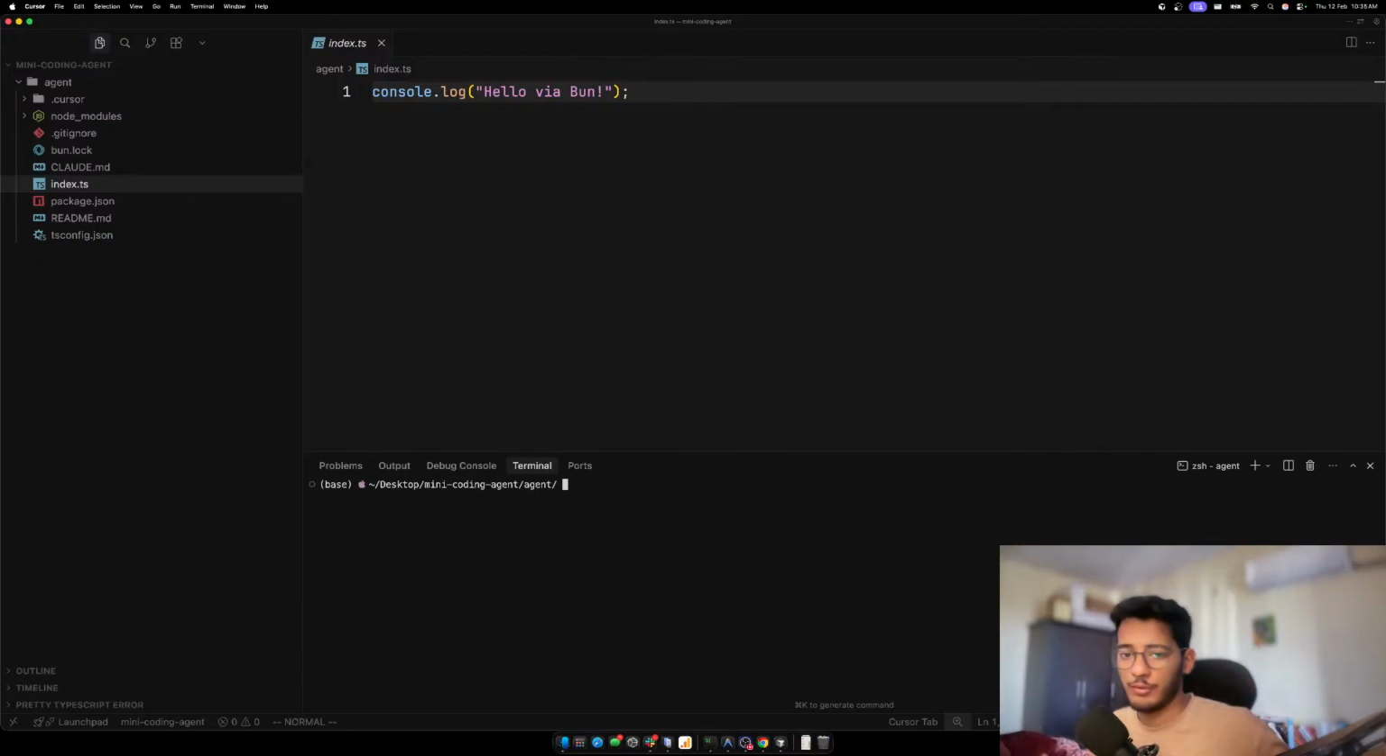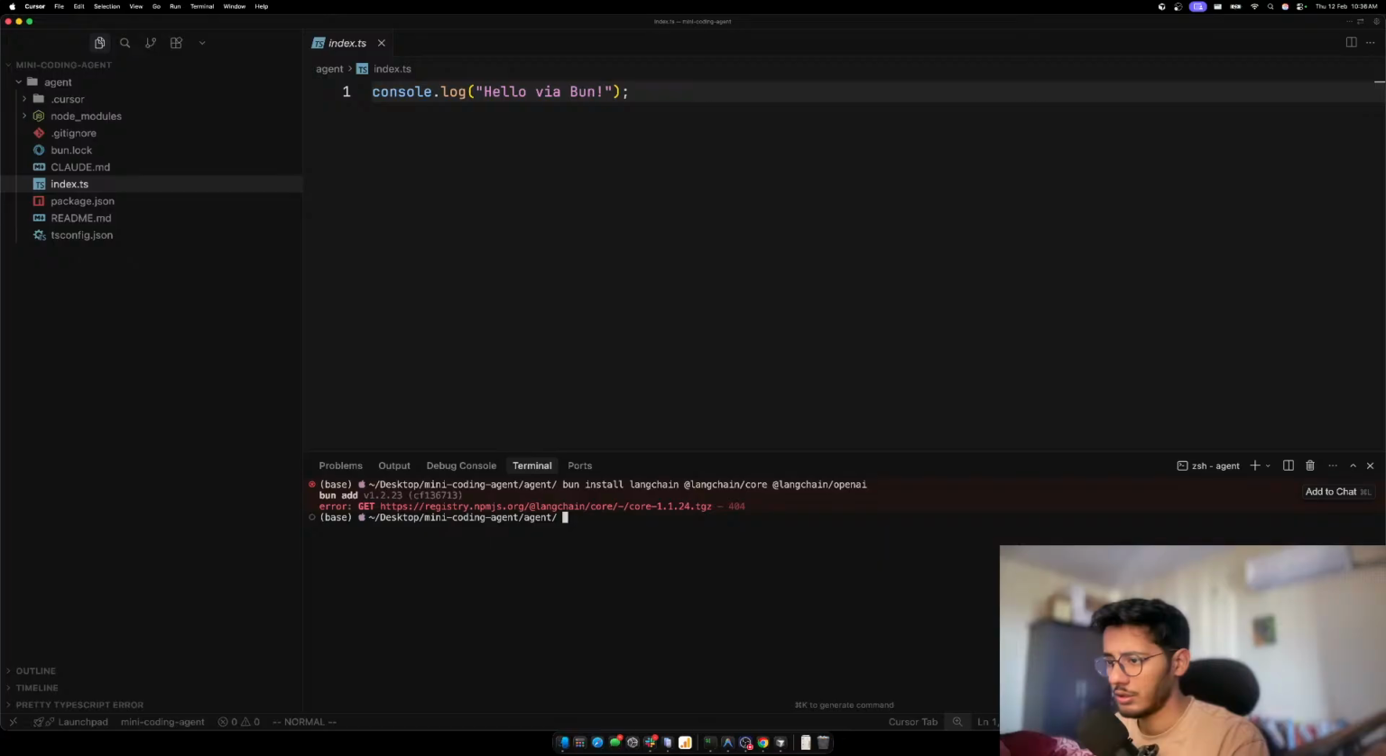We have everything. Now we will install dependencies. Now we'll add LangChain first, right? As a dependency, we would need bun add or bun install langchain, then @langchain/core, @langchain/openai, and then what, @langchain. Do we need anything else? Currently we don't need anything else. I think we would use, what is this? I don't know. Am I spelling it wrong?